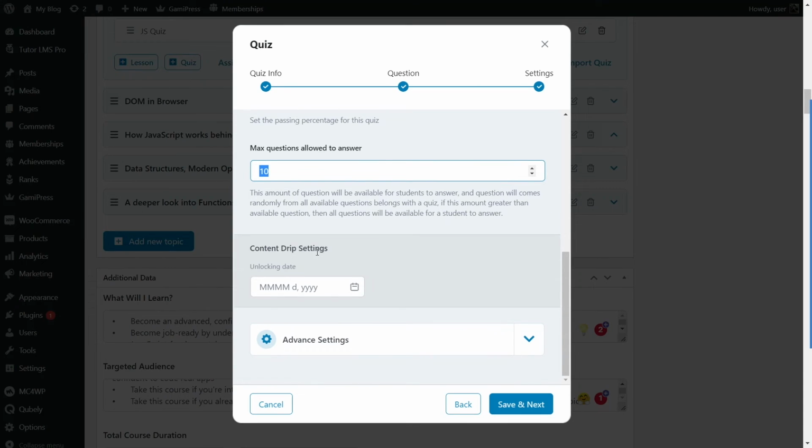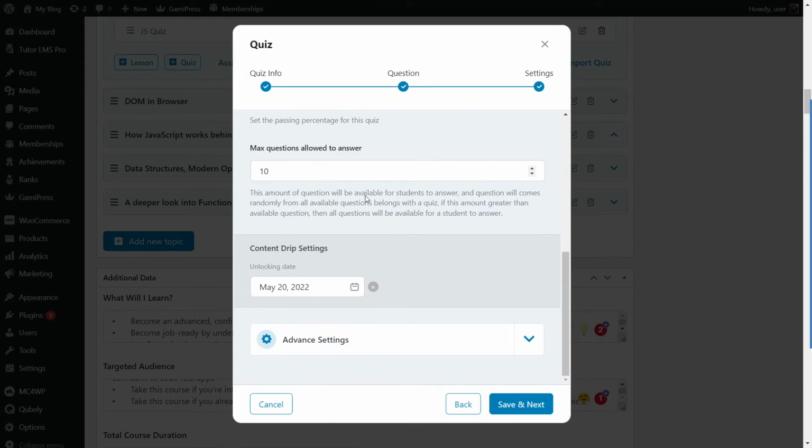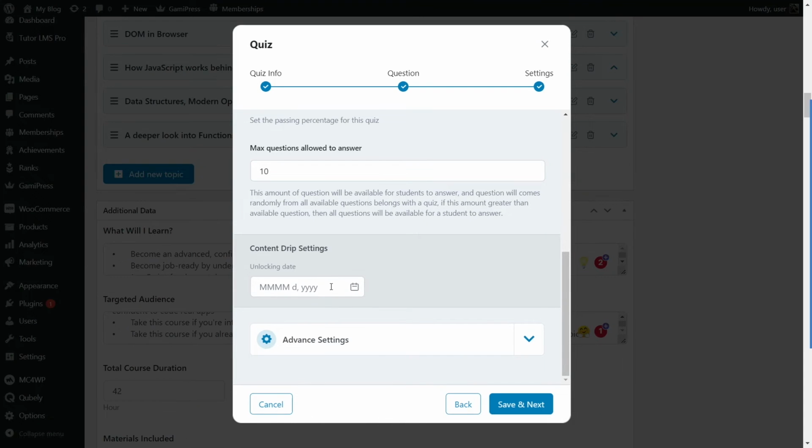The next thing is the content drip settings, which is the unlocking date. So you can set the unlock date of this quiz. So let's say if I select 20th, this quiz will unlock on May 20th. So we're not going to do that for now.